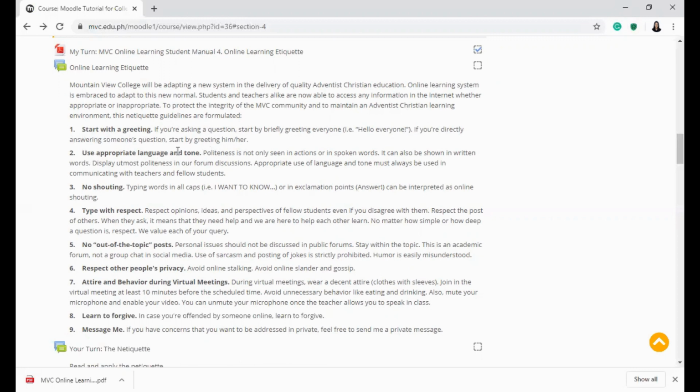2. Use appropriate language and tone. Politeness is not only seen in actions or in spoken words. It can also be shown in written words. Display utmost politeness in our forum discussions. Appropriate use of language and tone must always be used in communicating with teachers and fellow students.